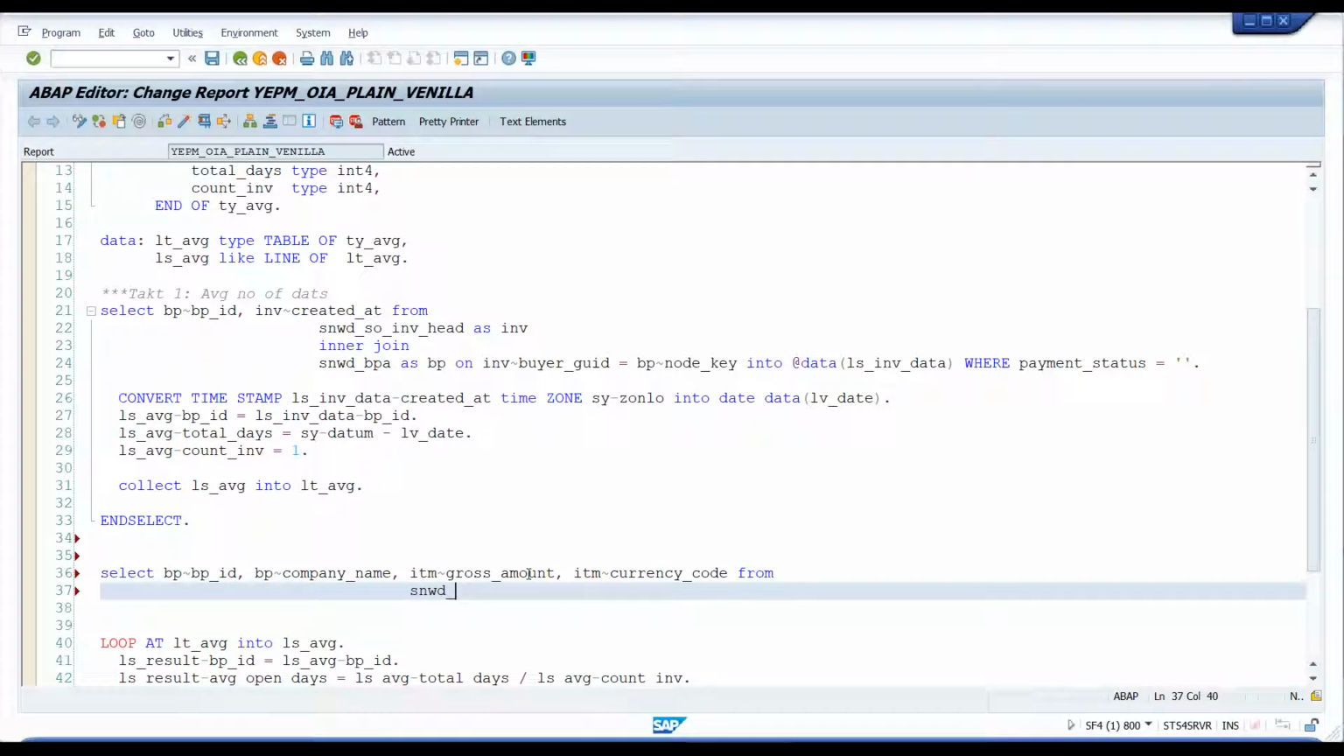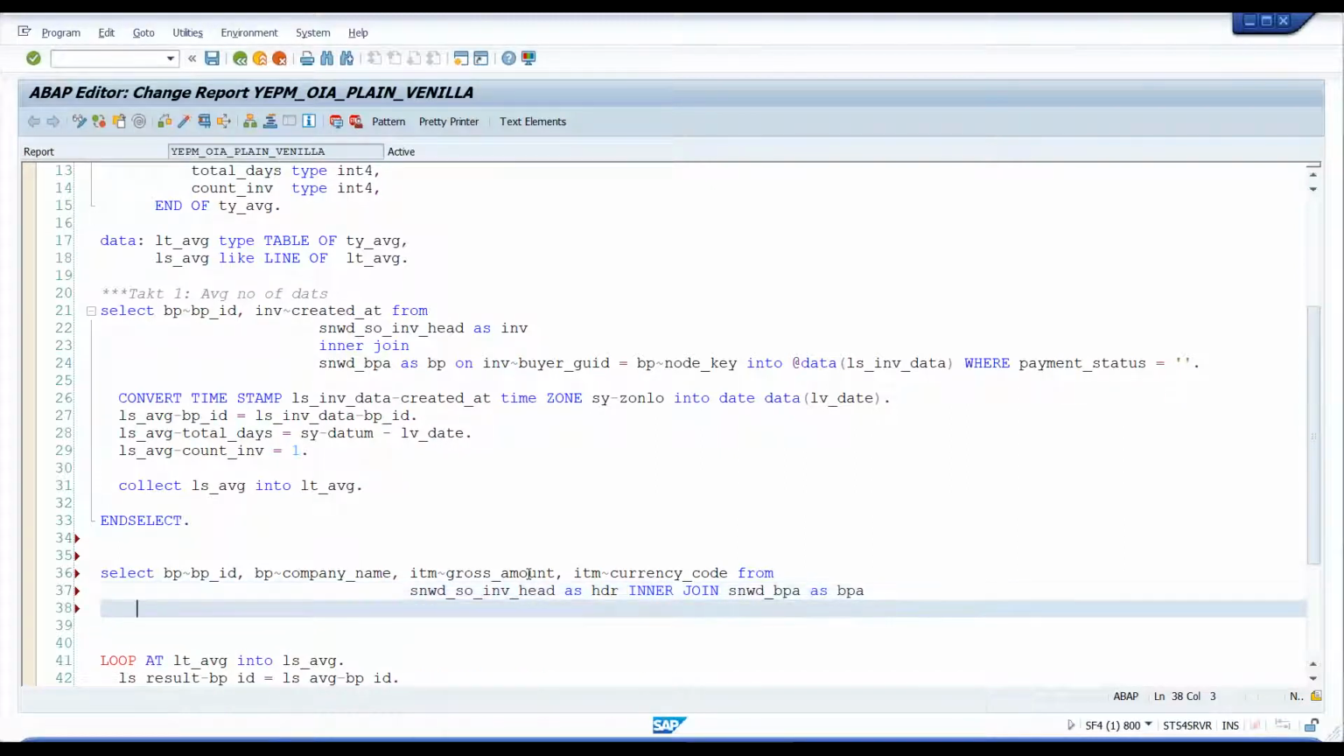Now I'll say from, all three tables have to participate. First is SNWD underscore sales order invoice header table as header, inner join on SNWD underscore BPA table as BP. The very first ON condition, the join condition between the header and the BP: the header table's buyer GUID should match with the business partner table's node key. Okay. First join.